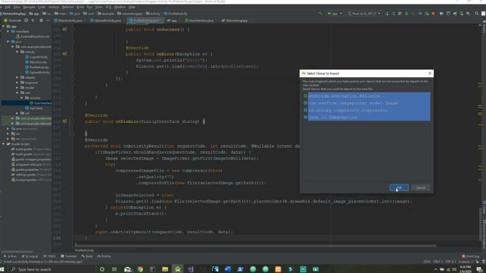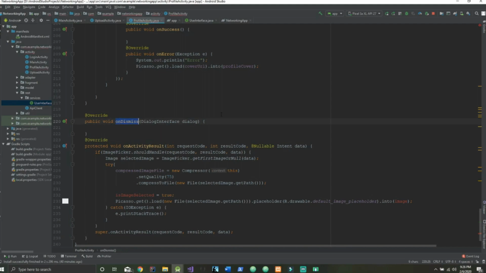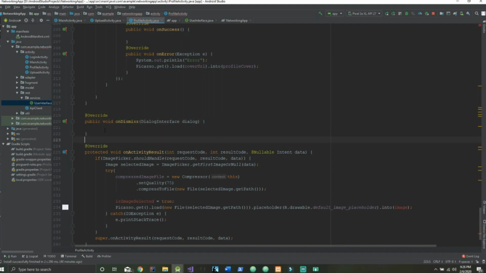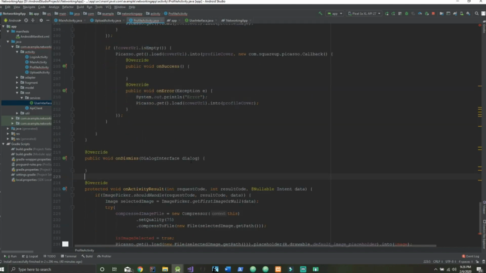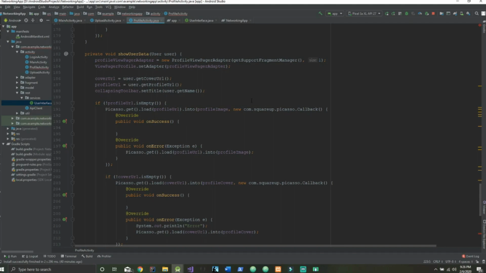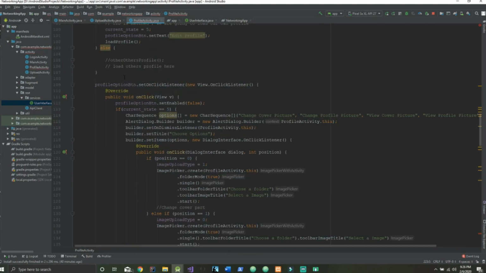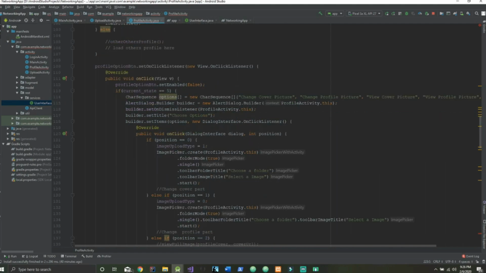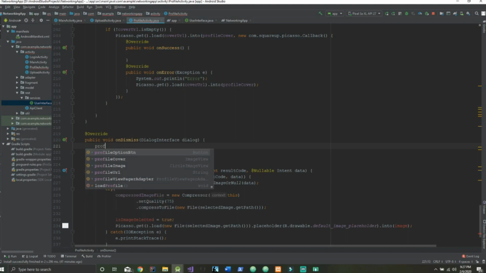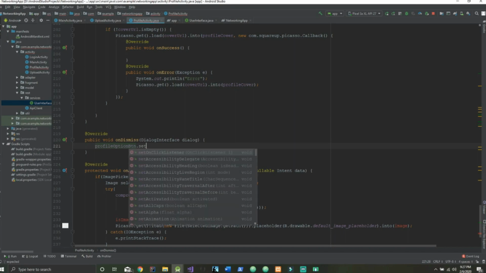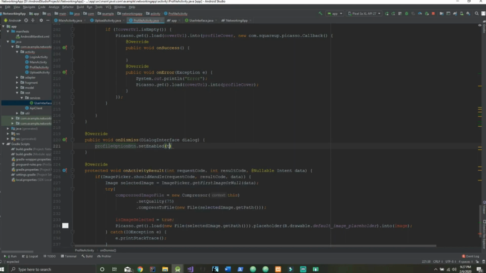Also, this onDismiss method right here needs to contain some code. Basically this onDismiss method is being called up here in our profile options button right here, set onDismiss listener. So you're going to import that method using Alt-Enter. Inside of the onDismiss method, we will say profile option button dot set enabled, and this will say true.